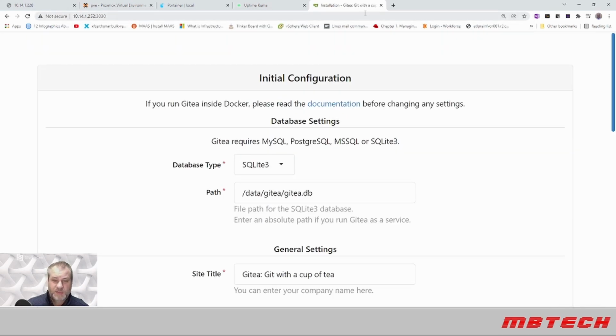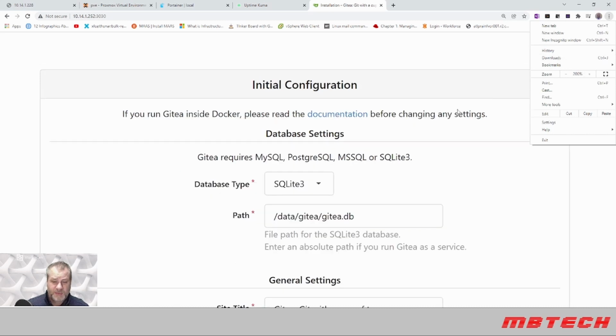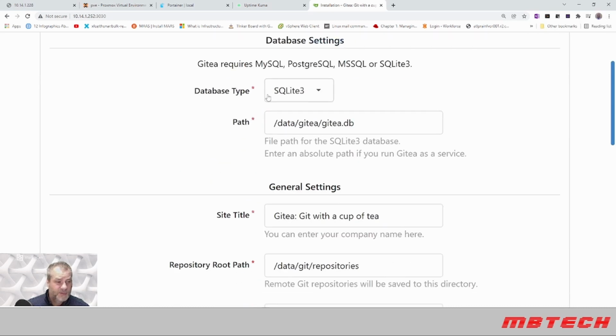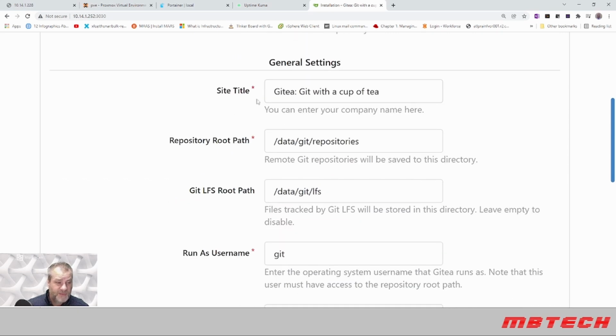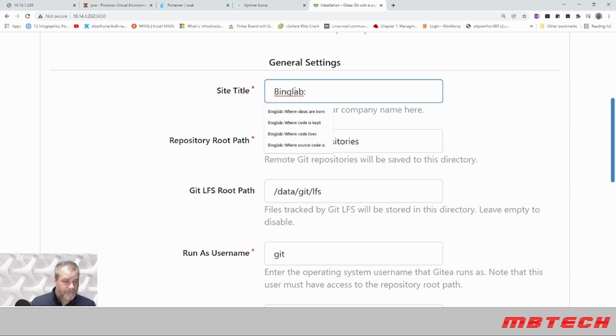Now this is the initial configuration of the Gitea source control. Let me zoom in just a little bit more. I don't want to make it too big, but I want you guys to be able to see it. Here we're going to use database type SQLite 3. I'm fine with that, it's just me. If it was a huge group, then we might go larger, like MySQL, Microsoft SQL, or Postgres. Path is fine. Title, we can change that. We'll just call it Bing Lab, where code goes.